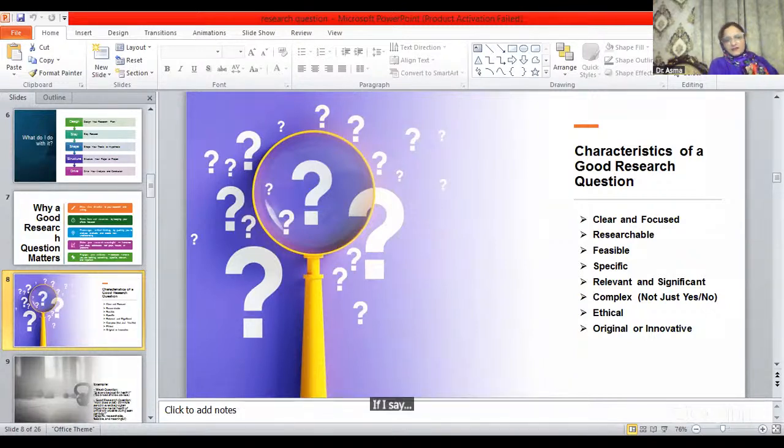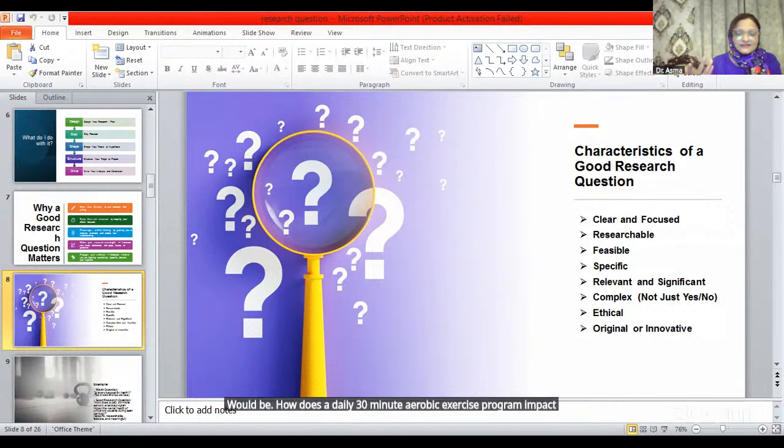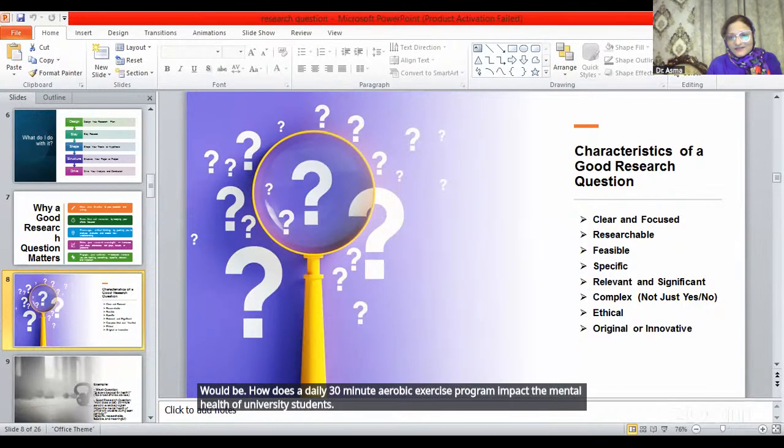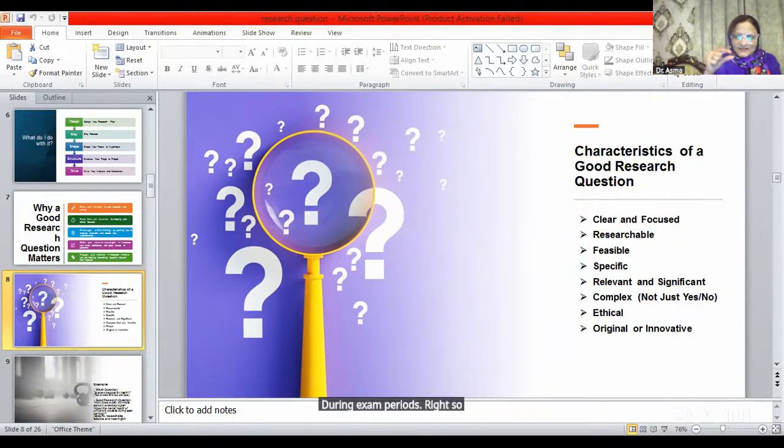if I say, is exercise good for health? It is too broad, too obvious. Obviously, exercise is good for health. If you are going to plan a question, a good research question would be: how does a daily 30-minute aerobic exercise program impact the mental health of university students during exam periods? So this is a very precise, specific, not vague question.